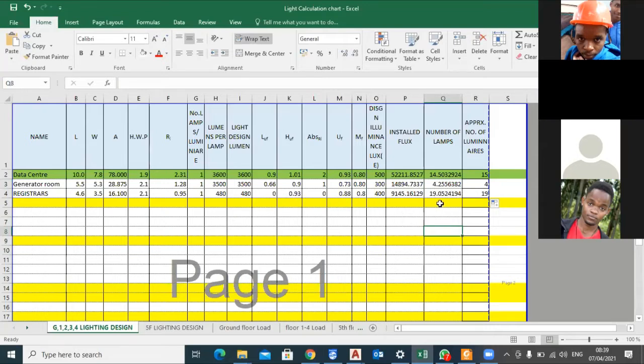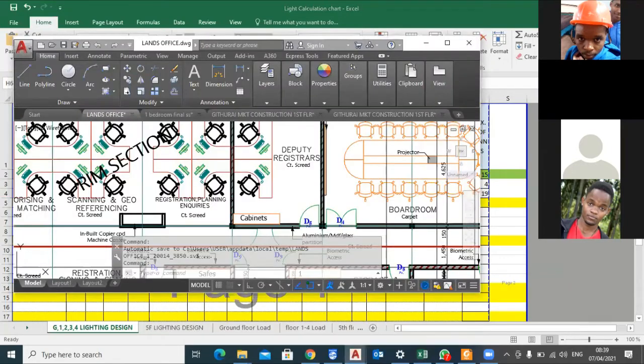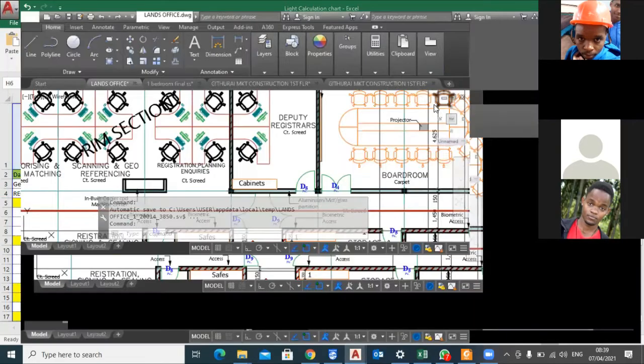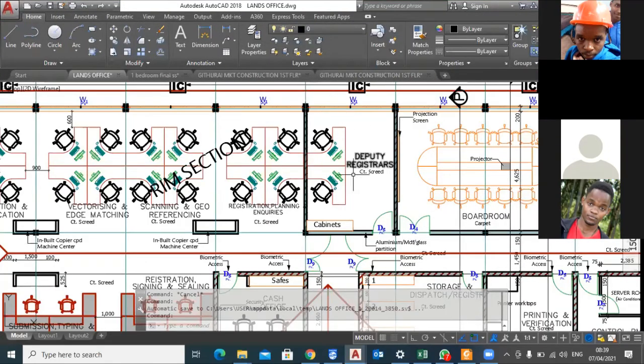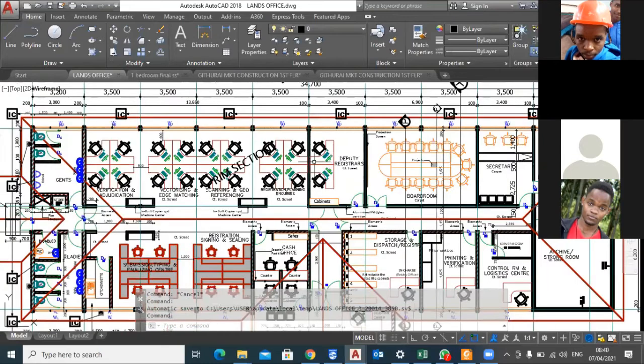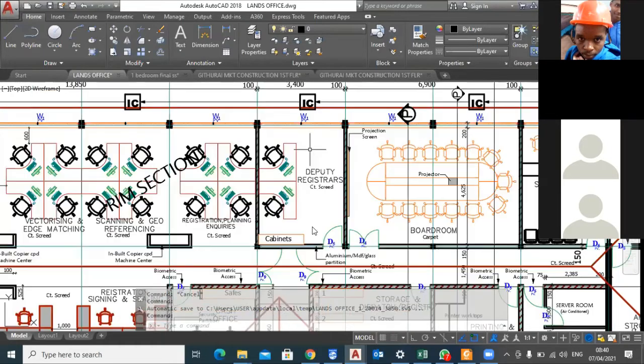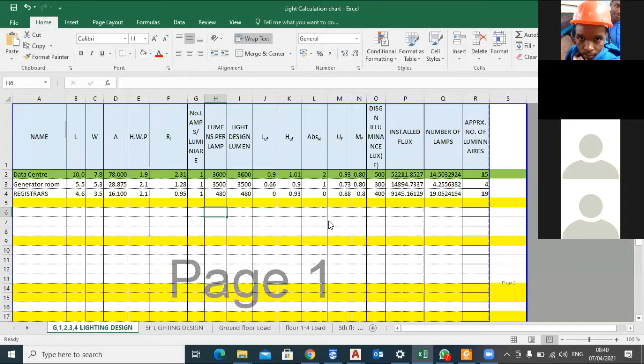Ngapi hizo? 19. Yeah. Let's go to our office. So from that inatuambia ofisi ni 19. Tunaweka mata 19. Will you be able to install 19 lamps kwa hii office tu haka kwa office kadogo? No. No way. That's not logical. No way. What do we do?